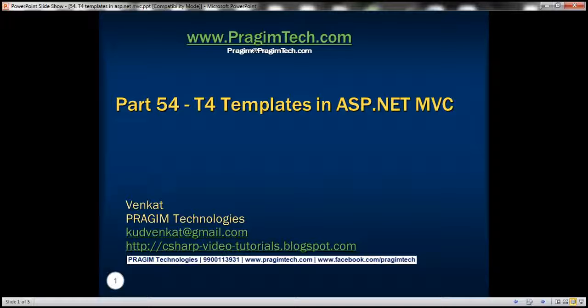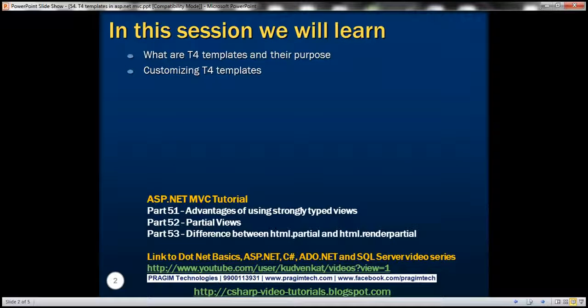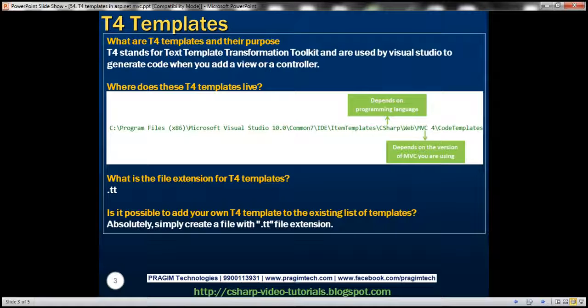This is part 54 of ASP.NET MVC tutorial. In this video, we'll discuss what are T4 templates and their purpose, and customizing T4 templates. So what are T4 templates and what is their purpose? T4 stands for Text Template Transformation Toolkit. These T4 templates are used by Visual Studio to generate code when we add a view or a controller.